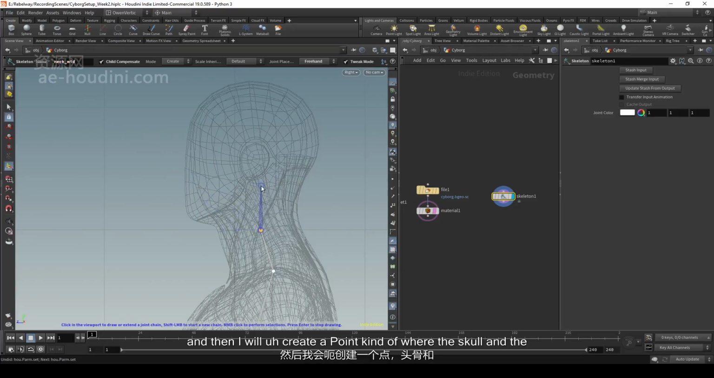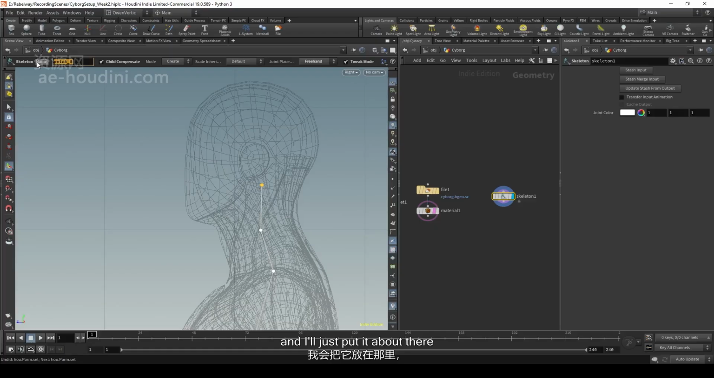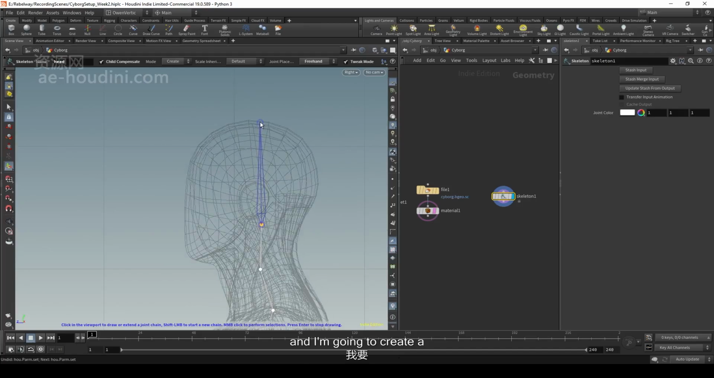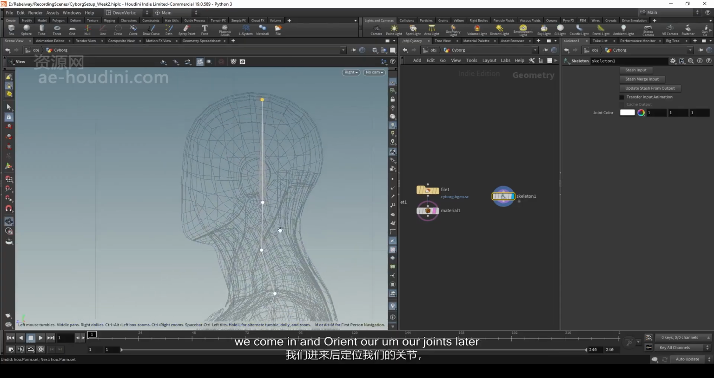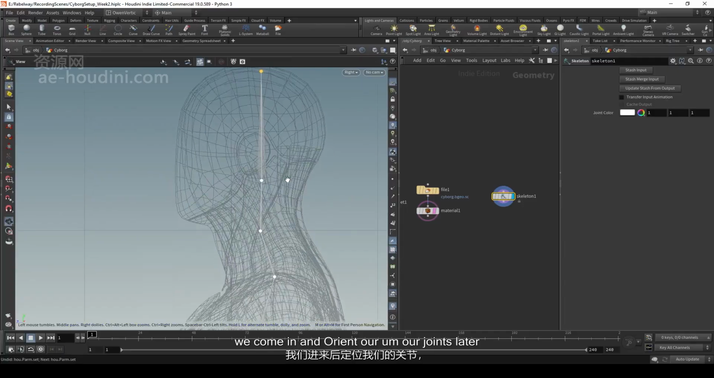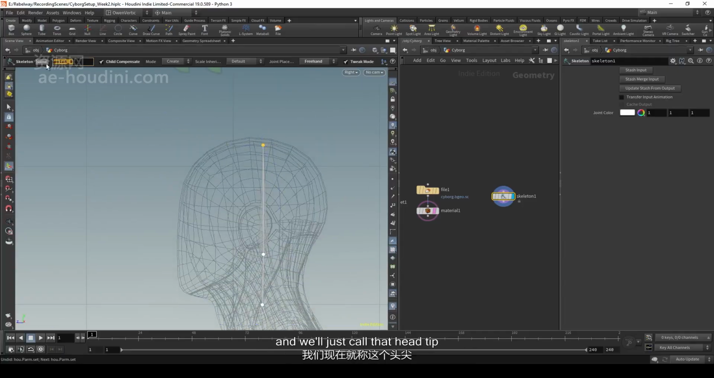And then I will create a point kind of where the skull and the neck meet, where we want that head to rotate, and I'll just put it about there. And I'm going to create another joint at the top of his head for orientation purposes, for when we come in and orient our joints later, and we'll just call that head tip.